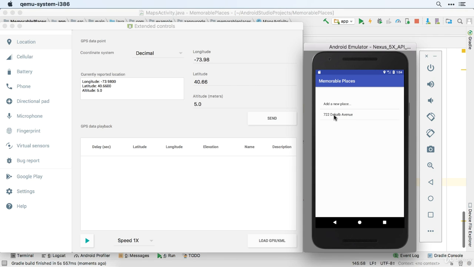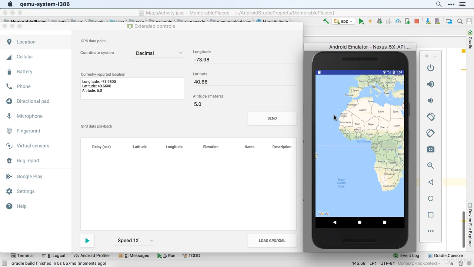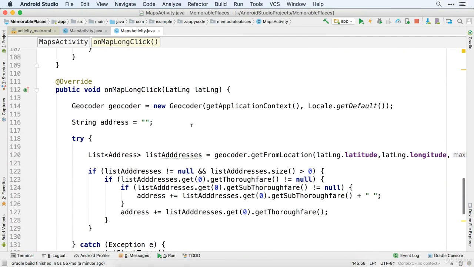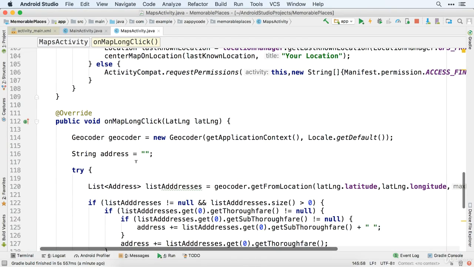How excellent is that? Now, look what happens if we go ahead and we click on this address and we try to come to the map view. Well, it doesn't show that location. And you might be wondering, well, why is that? And let's talk about that. Well, if we go to our code here for the map, it does take us to the map.